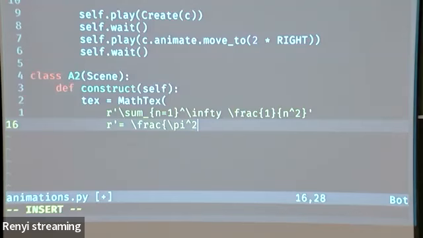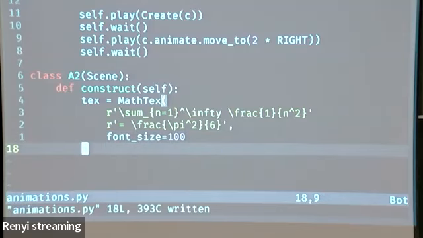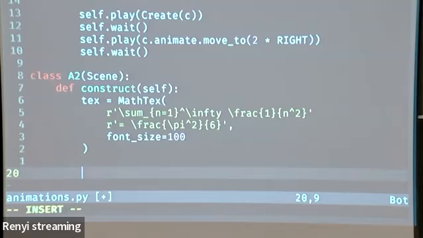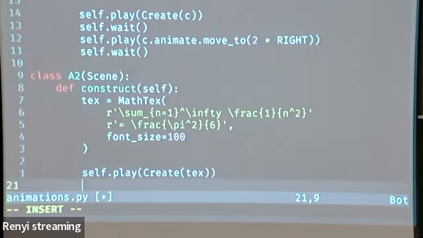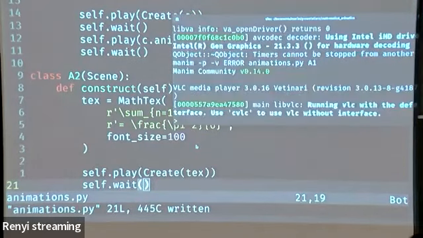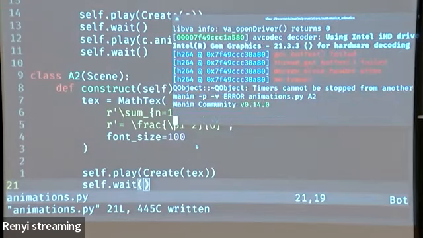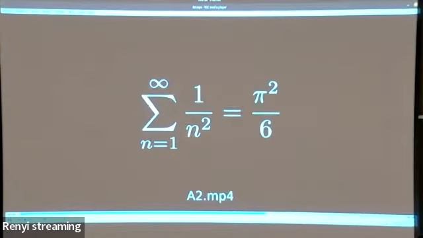What is this, pi squared over 6? Okay, so we've got our MathTex object, and we can say self.play Create tex, and then self.wait. Create is something that you can basically pass any object into and it makes a creation animation for it. Now, it didn't look very great, I gotta say.